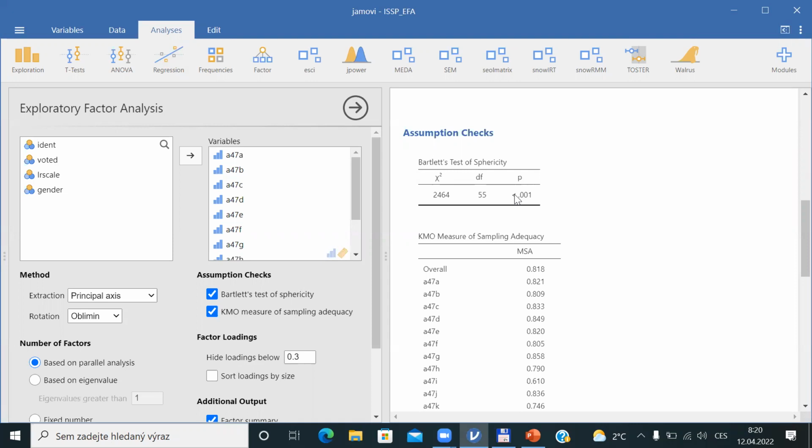Then again, I would like to repeat a basic warning related to this test. If your sample size is big, and big means at least 1,000 or even more cases, nearly in every case you would get a small p-value. So for nearly all big data, you would get the recommendation to apply EFA, in spite of the fact that maybe correlations are very, very weak. So that's why my recommendation is: do not trust Bartlett's test of sphericity if your sample size is big.